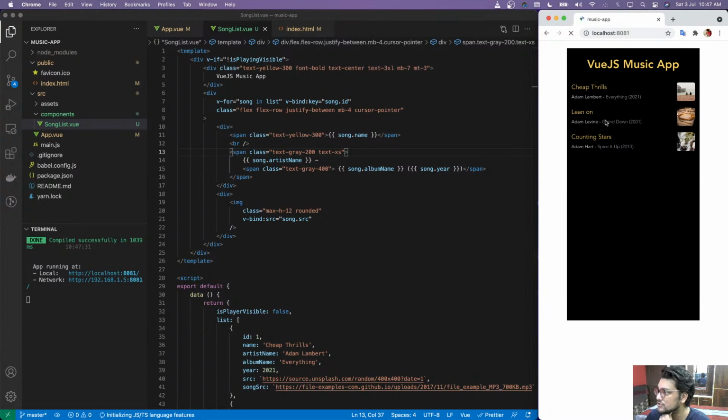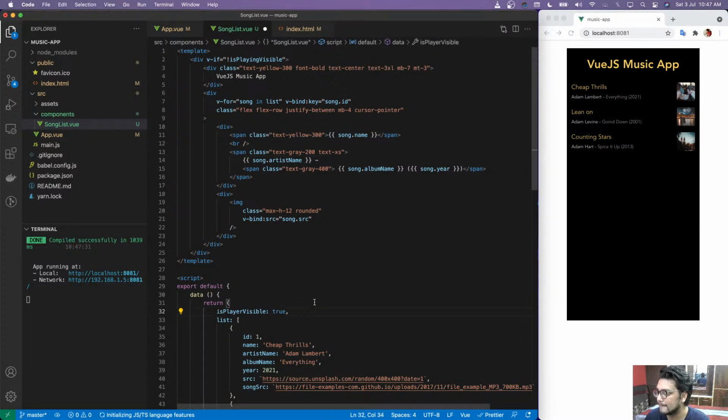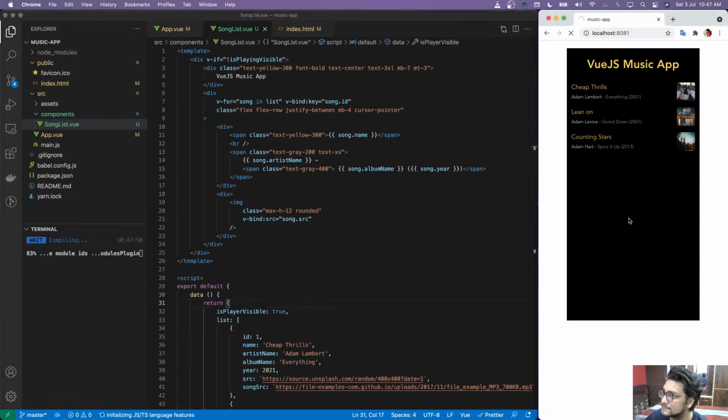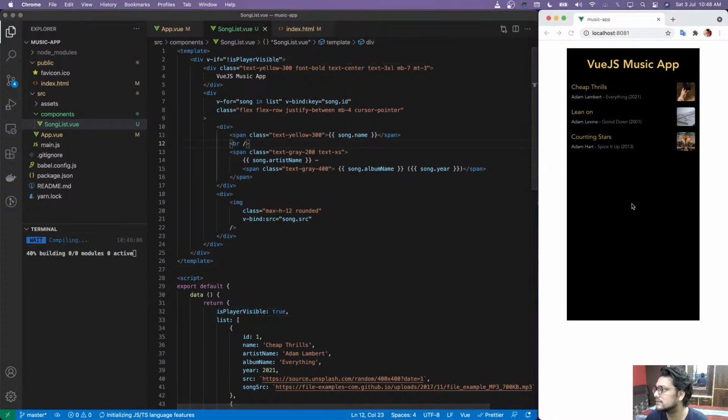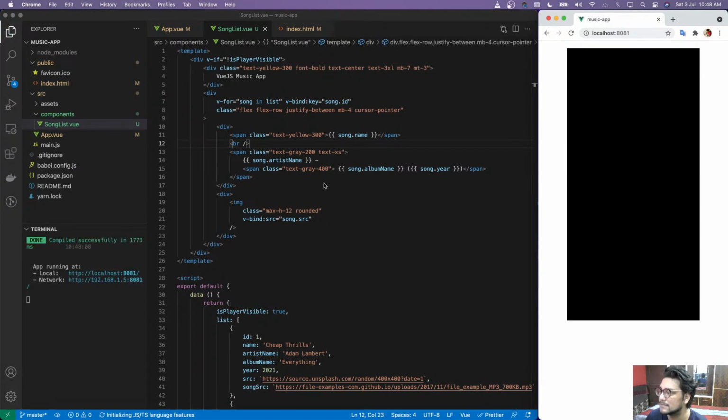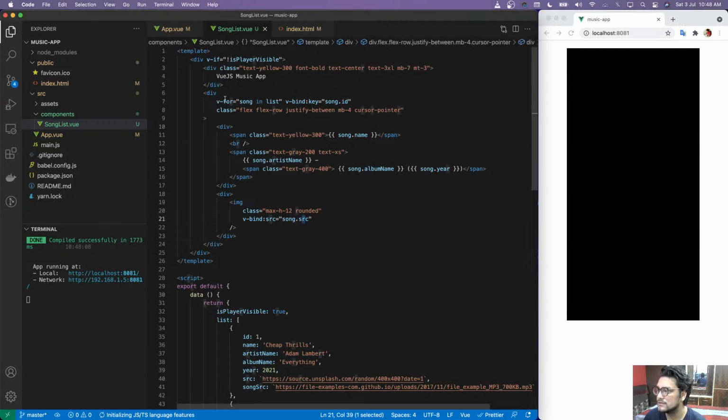So if I reload the application, it will show me the container. But if I make it true and reload the application again, you can see the list is hidden. So for now, let's just make it false.